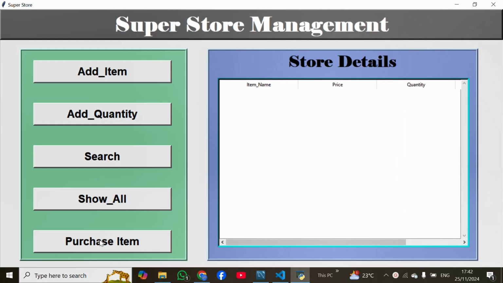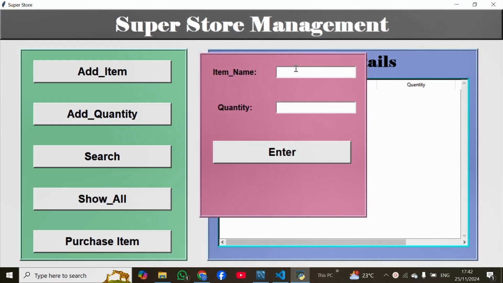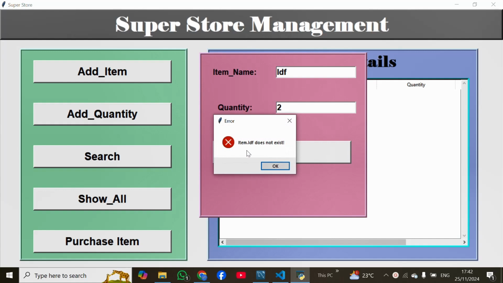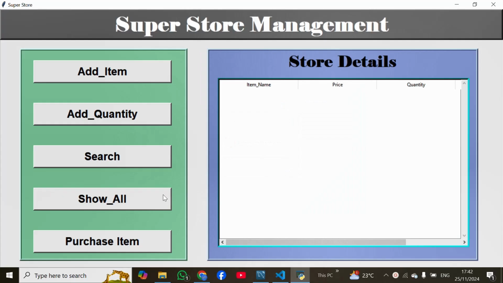Now I will try to purchase a new item. Here I will enter any invalid name, and for quantity I will insert value 2. I will click enter. So the item does not exist. I will click OK, and the frame is destroyed. The previous problem was because of the frame not being destroyed.